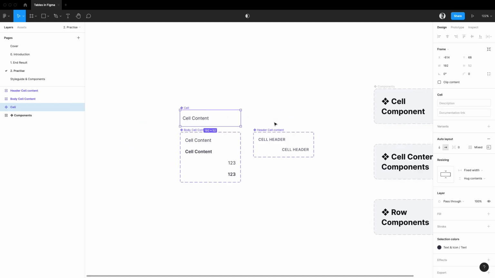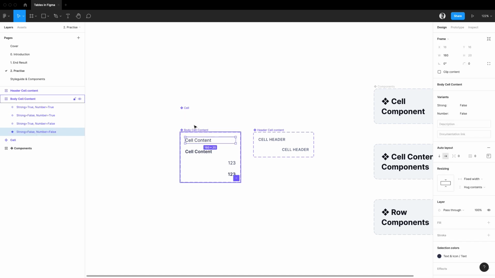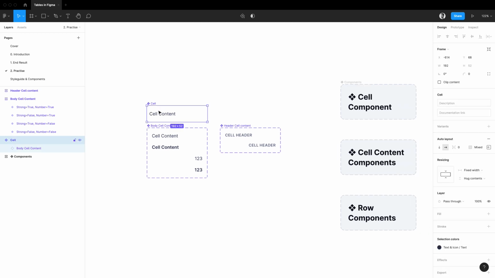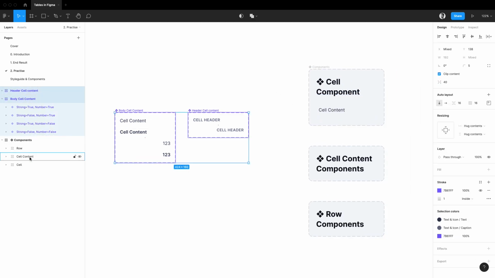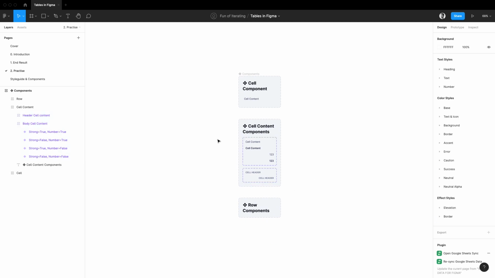As a last step, let's go back to our cell component. Over here, I'd like to remove the text layer inside and replace it with an instance of our body cell content component instead. So just Command C and Command V, and of course, I'm going to make sure that its width is set to fill container. We're almost done here. Let me just quickly put my cell components inside frames I've prepared before, and yep, we're good to go with creating row components. See you in the next video.